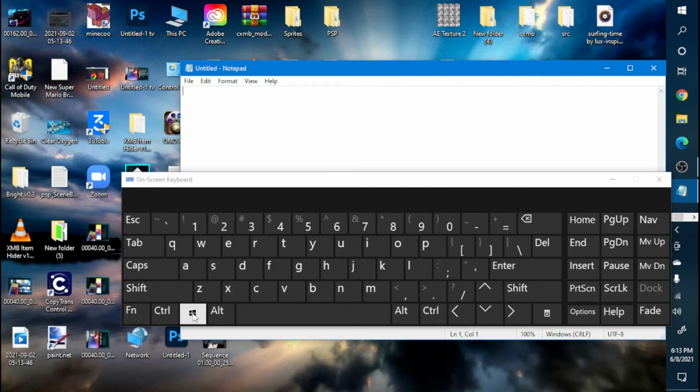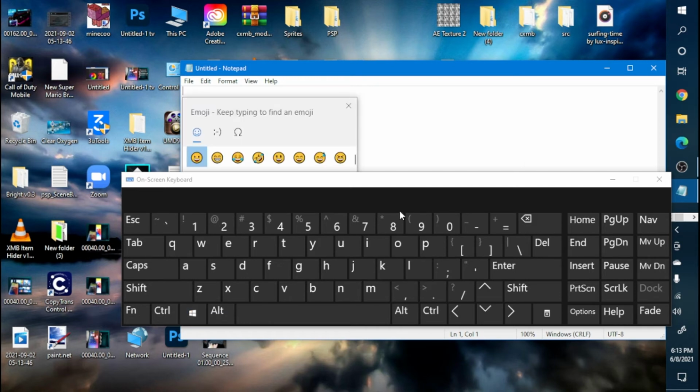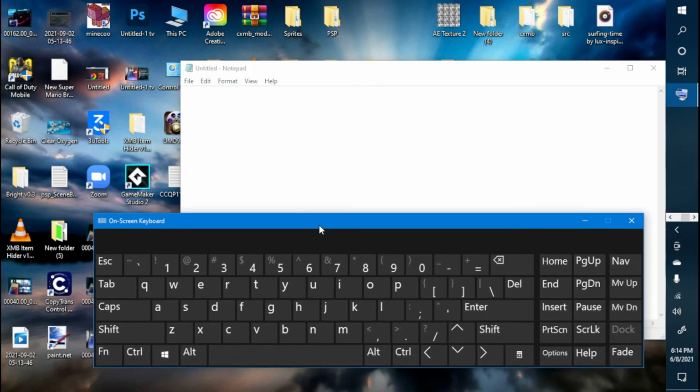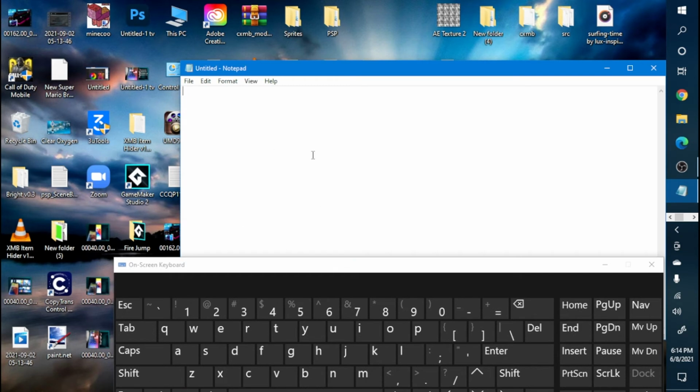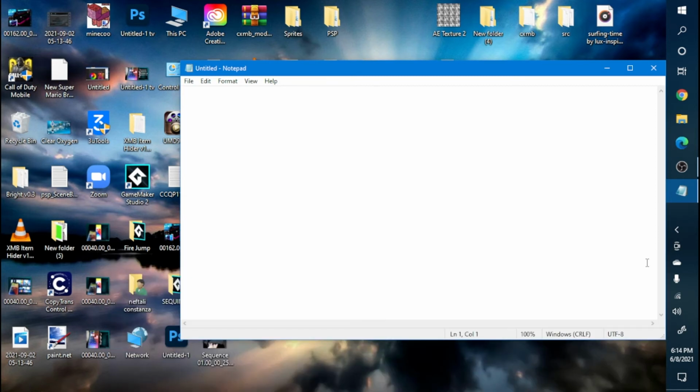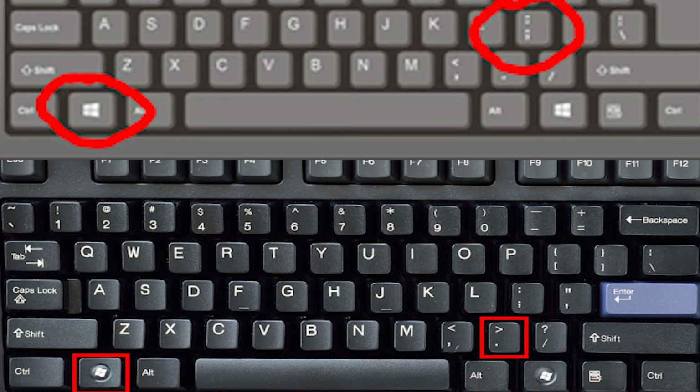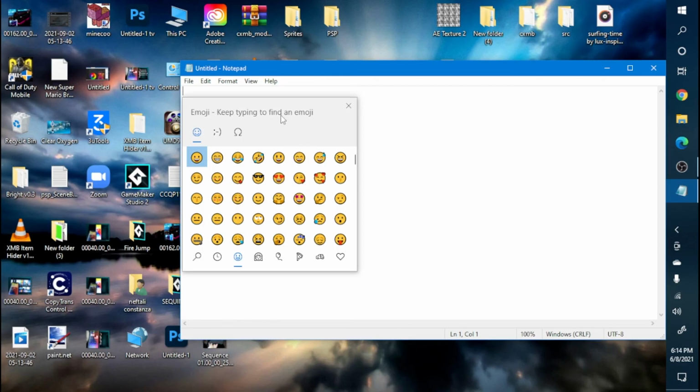So press the Windows key, then press the period or the colon key, and then you see the emojis pop up. But if you want to type on the screen, you just saw that the emojis went away. So you need to do the steps I show you to get the emojis on your physical keyboard you have. So press the Windows key, press the period or the colon key. Then you see the emoji pop up, and you can do whatever you want.